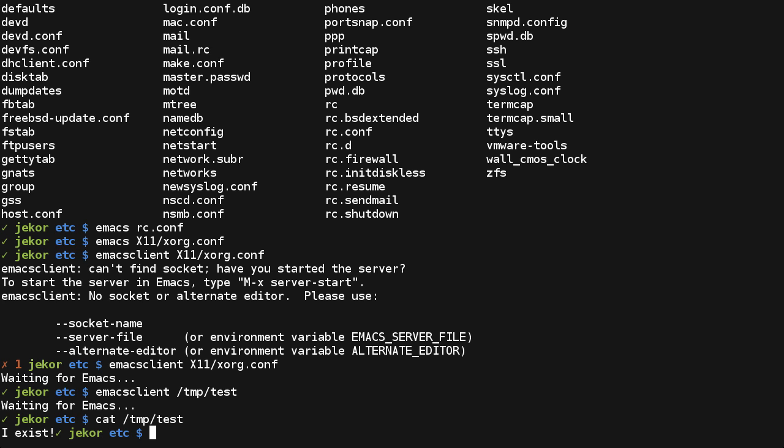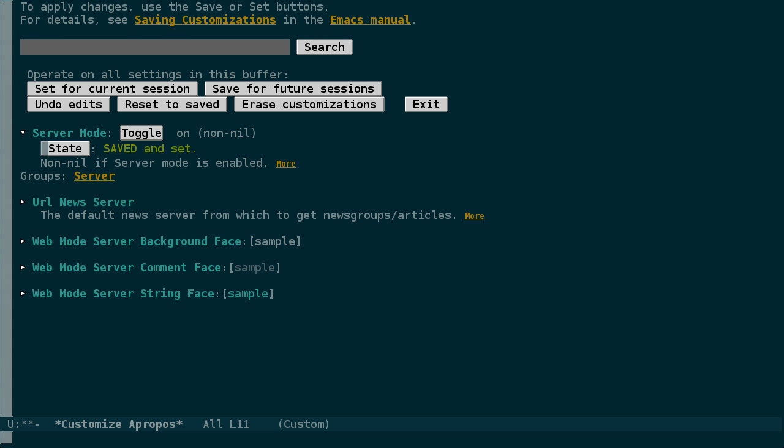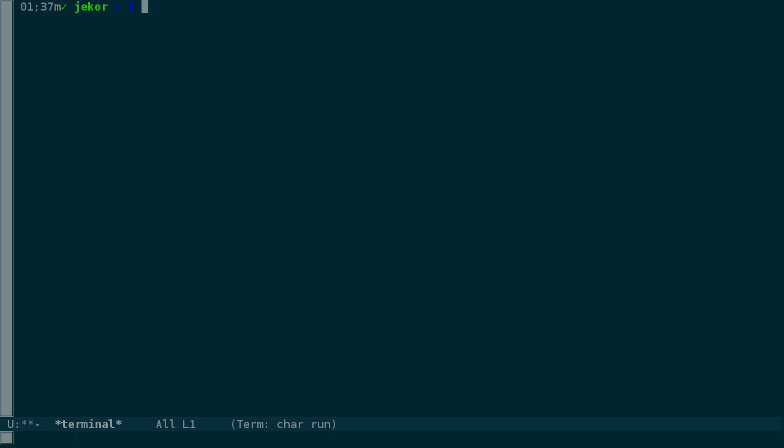Now, we could leave it at that and wrap up the episode, but what if you wanted to run a terminal from within Emacs? That's right, Emacs contains a terminal emulator that you can start with MultiTerm. Just choose the shell that you want to run inside of it, and you have a terminal.